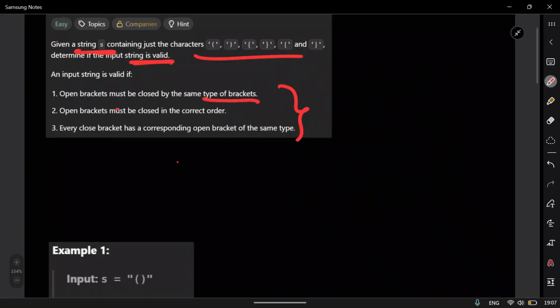The second statement says the open brackets must be closed in the correct order. For example, if I have an open bracket like this, it should be closed by the same close bracket of the same kind, and also in the same order. It should not be closed by this one. It should be closed by the same type of bracket, and it should be in the correct order. Like one closed bracket should be accompanied with the same type of opening bracket. This is what is meant by the correct order.